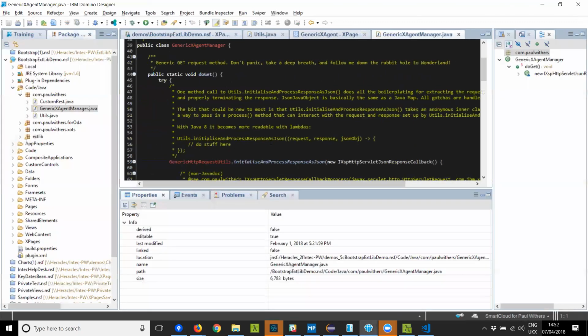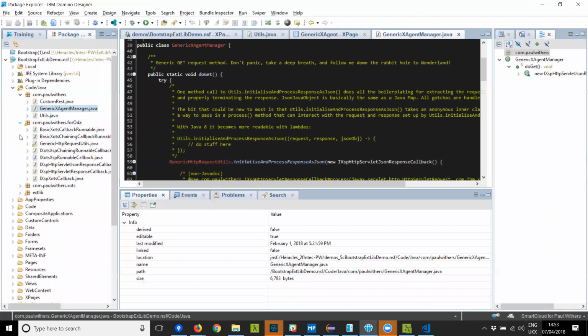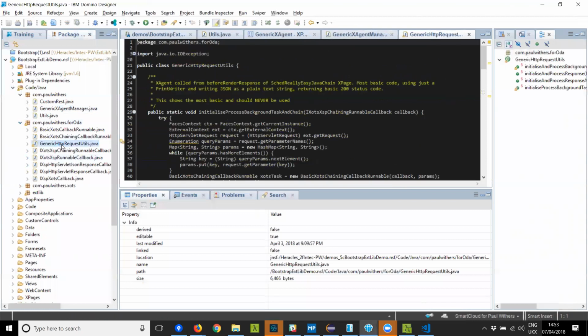Let me just step back from that for a moment. What I've got in the generic HTTP request utils is some methods.